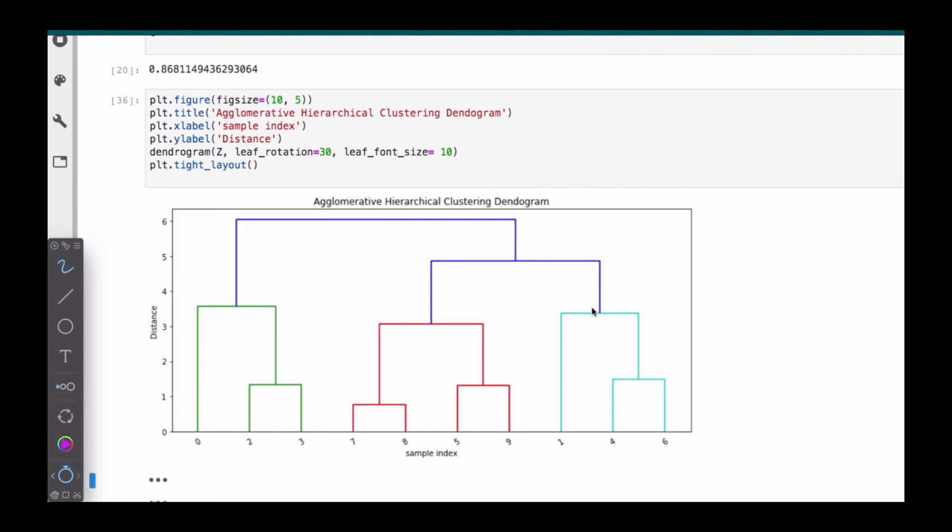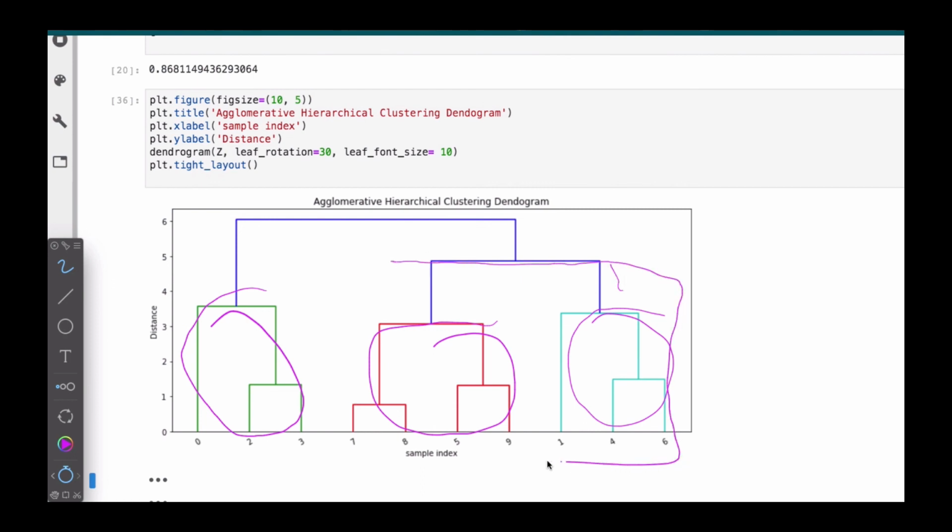Now you can actually see the dendrogram that we have here. We have several clusters here. You see this one, it's one cluster here. You can see another cluster here, and another cluster here. And then finally you can see that we've been able to put these ones into one cluster, and then we combine everything together over here.